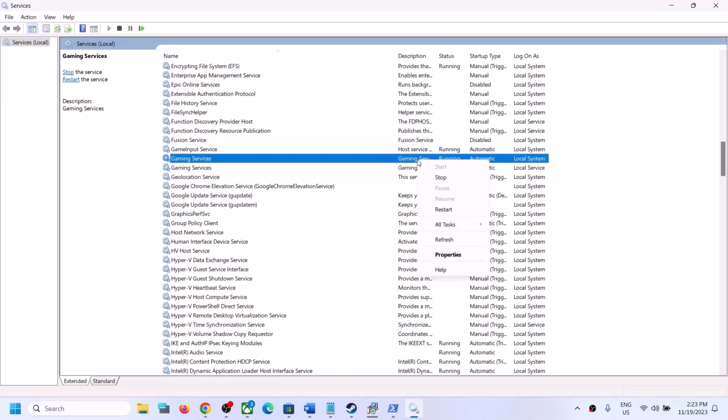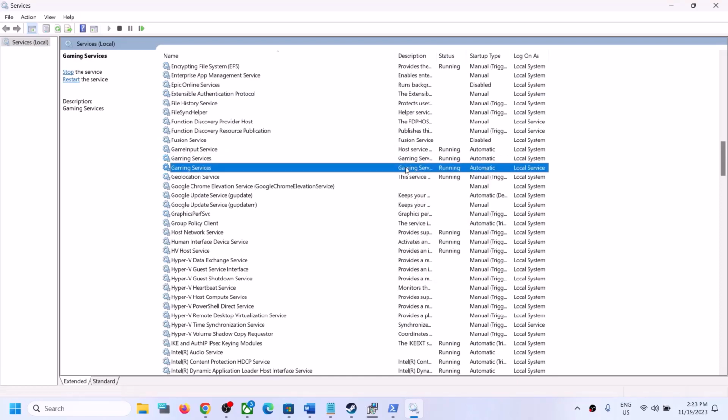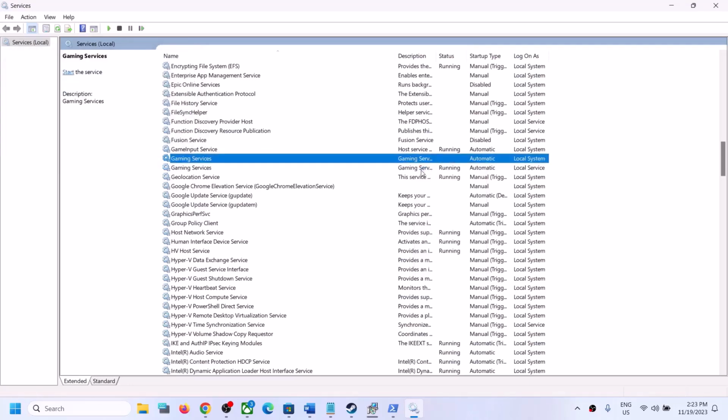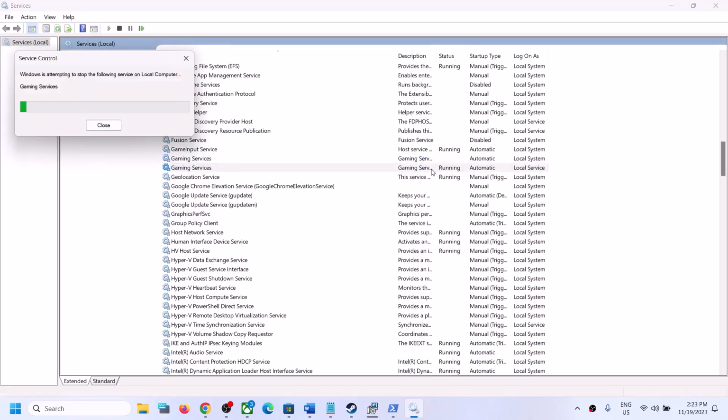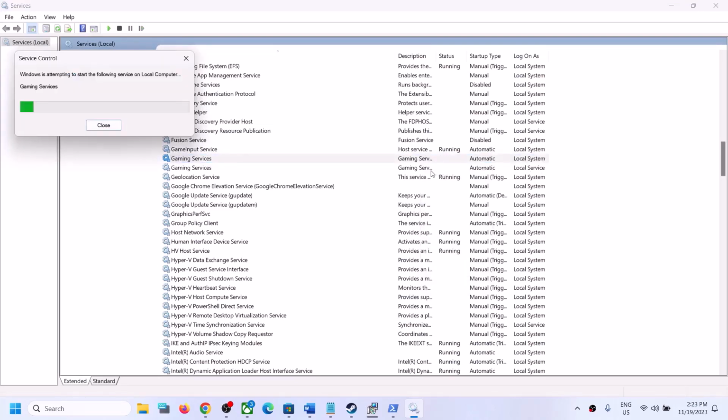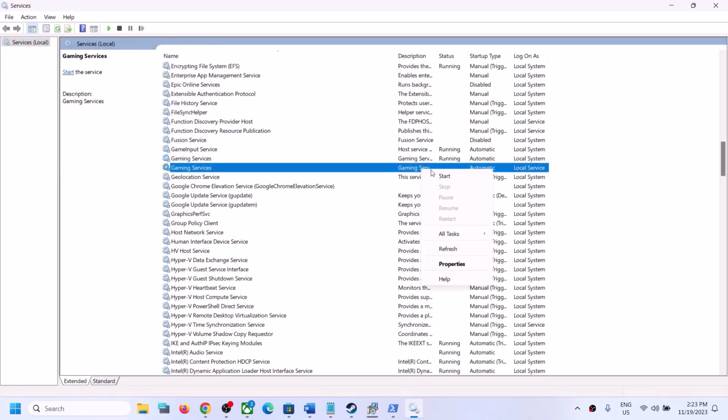If not running, you can right click and click on start or restart. If it's already running, in that case you can stop it and then restart the service. So right click, stop it, and then right click and start the service. Right click, start, again right click, then click on start.